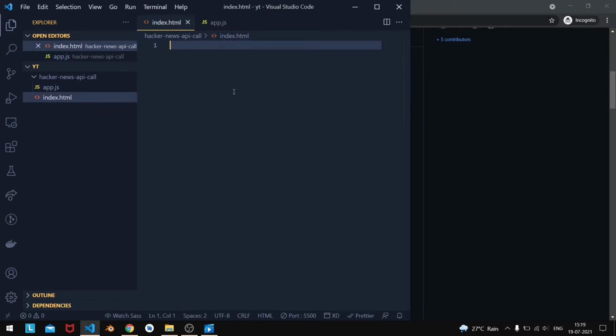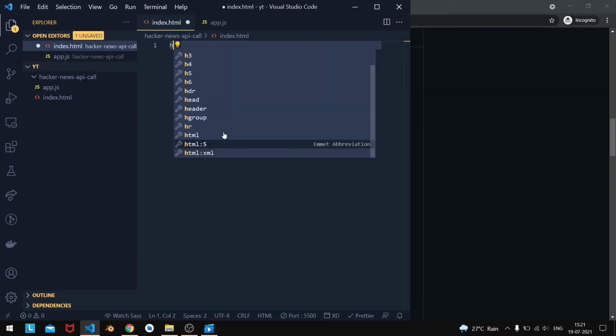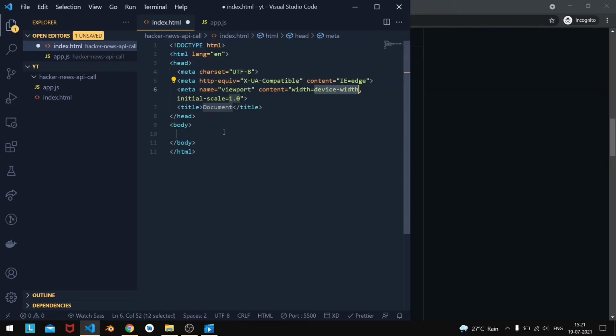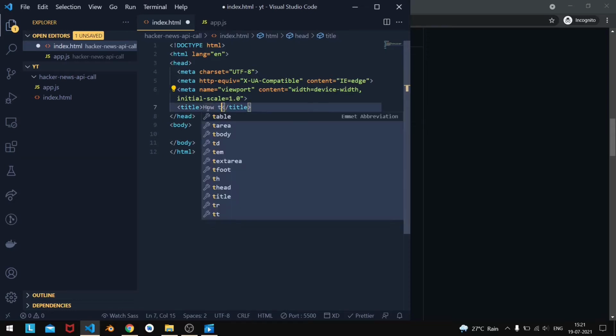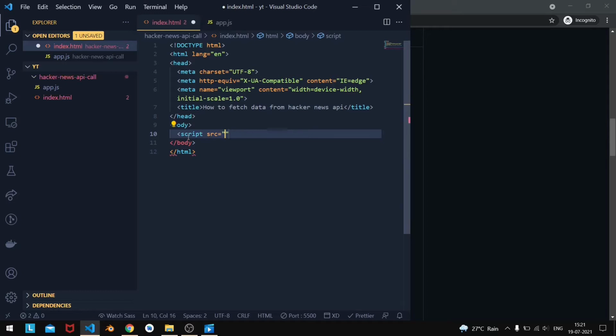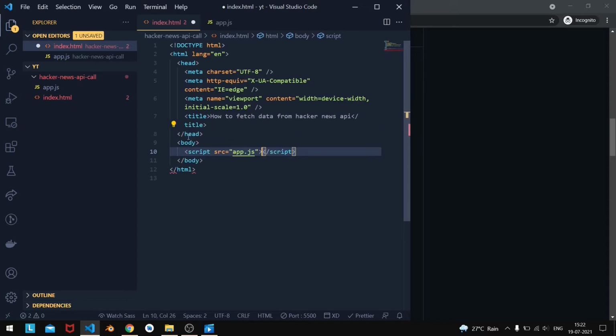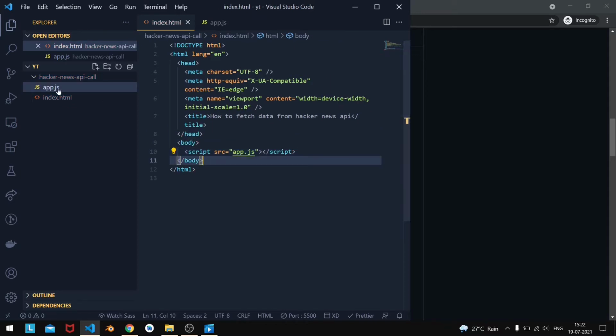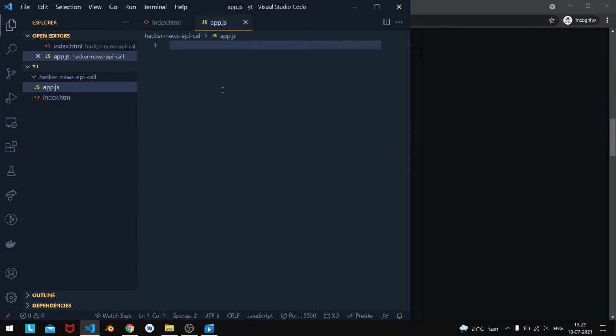Create two files. One is index.html and one is app.js. Inside index.html we will just have a simple HTML template, which will have just a small title, how to fetch data from Hacker News API. And inside the body tag we will have a script tag with a source property set to app.js, which we have created, and just save it. That's it for the index.html.